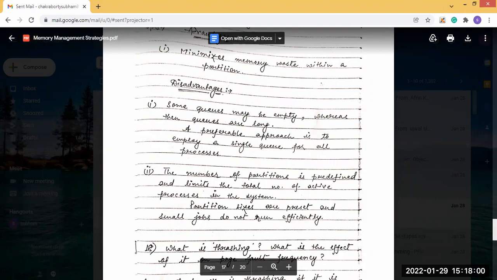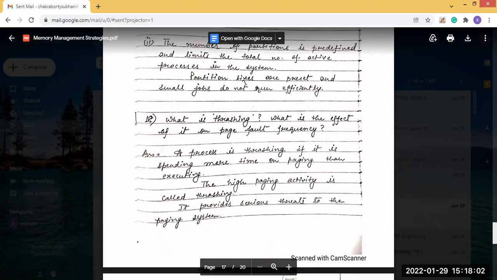Okay. So now we have already seen the advantage and disadvantage part. Now we will see the next question, which can come from here. What is thrashing? What is thrashing? And what is its effect on the page fault occurrence or the page fault frequency?